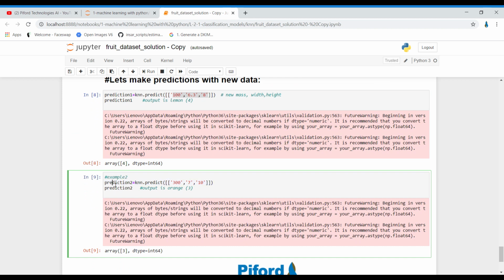Again, I have created one more variable with the name prediction2, and again I'm using knn.predict with mass, width, and height, and then I printed this prediction. Now it is giving output as 3. 3 is orange. You can see here, when mass is 100, the fruit was lemon, and when mass is more, obviously the mass of an orange would be more than a lemon, so this is giving us a different output. So this is how the KNN algorithm works. Thank you.